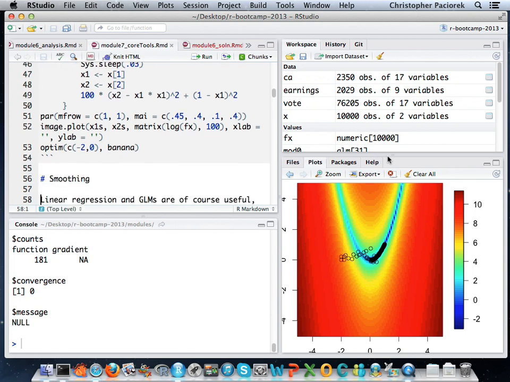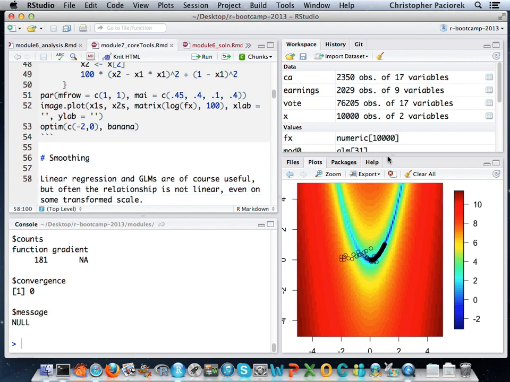Okay, any questions about that? So that's useful for general optimization.